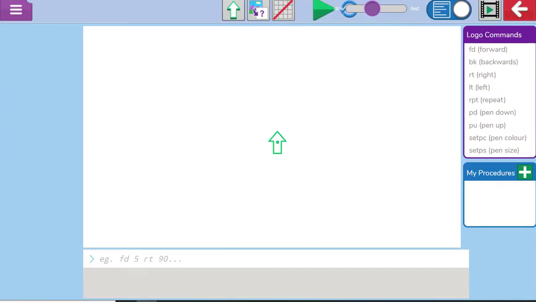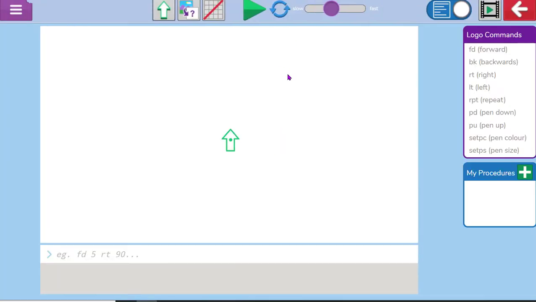Let's have a look at another thing here. We've got 2Logo, and 2Logo uses the programming language Logo. It was invented back in the 1960s as an educational tool. To use this, children really need to have some idea about angles, so depending on maths, it's something that's probably going to come later on, and it is an introduction to text-based coding.